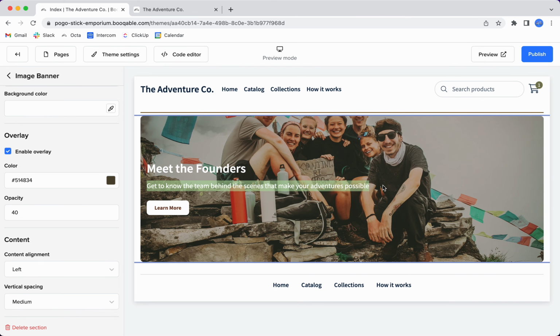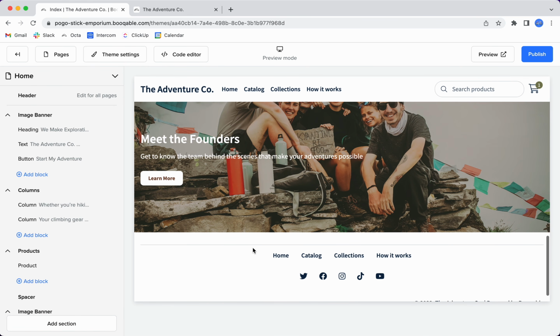As we scroll down the page, you'll notice that there are these links at the bottom of the page, as well as social media links. You can edit these to link to your specific social pages and change these links at the bottom and the top of your website. These are called menus.